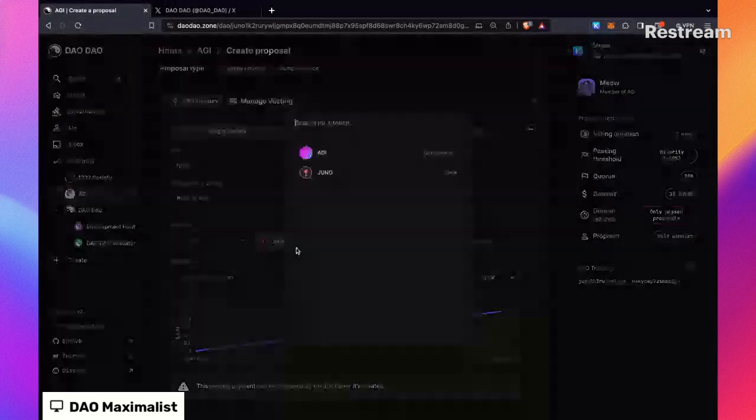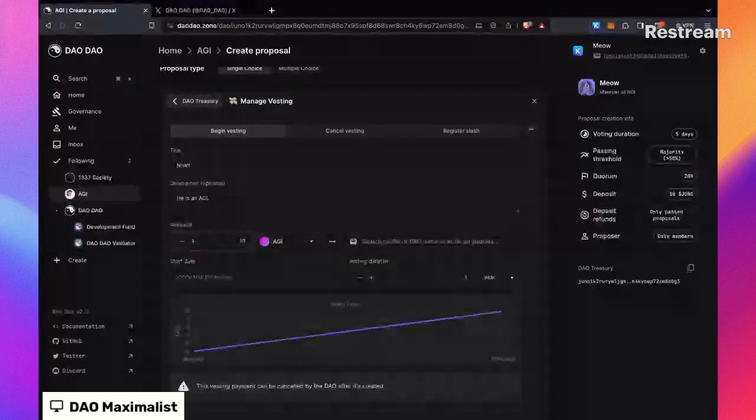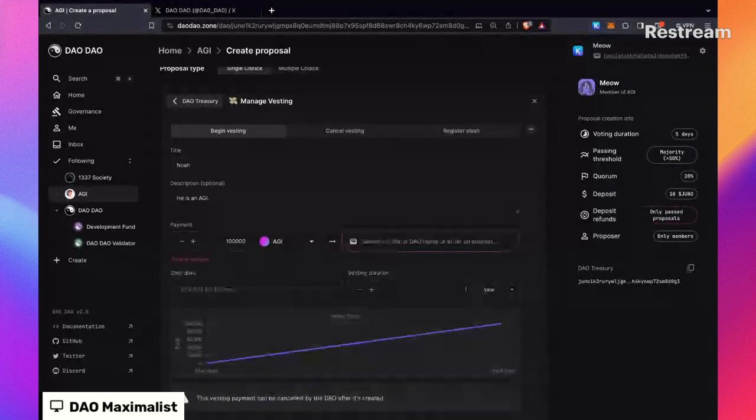and then we can pick the token that we wanna vest. I don't know, I think he deserves at least as much. We're gonna give him 10 times more AGI than I have. He's gonna take over the DAO. I'm honored. It's monopoly money.